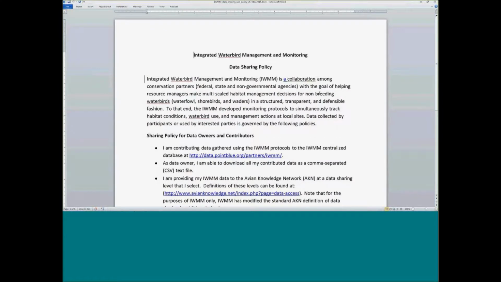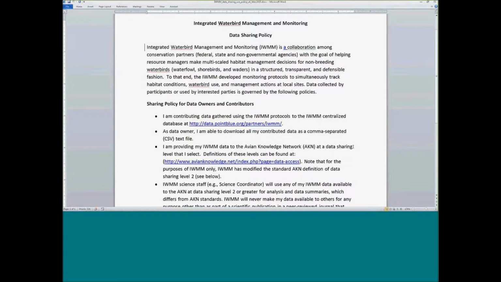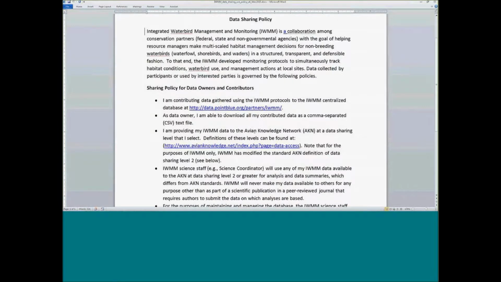and basically it goes through and talks just a little bit about what the goals of the IWMM project are. It says that I'm contributing data gathered using the IWMM protocols to our database. It tells you that as the owner, you're able to download all of your contributed data as a comma-separated text file at any time. It says that you're contributing this data and that you're going to set the sharing level for us.